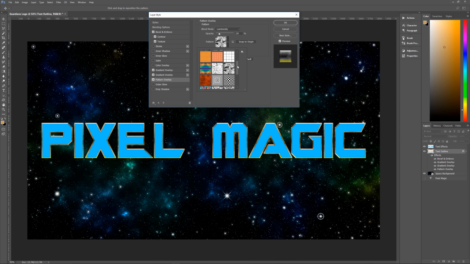And the pattern that we're looking for is this guy right here, which is satin. Okay, so you want to choose satin, and then the scale that we want for satin is 250%. Link with layer is checked.